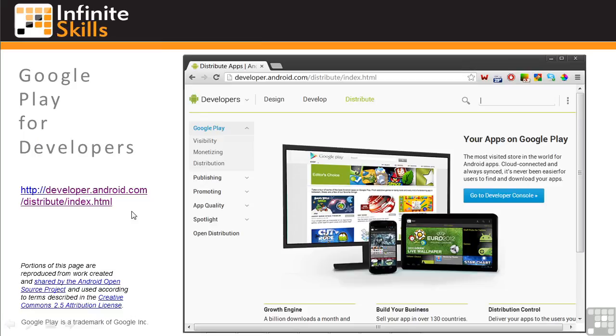So that's an overview of Google Play and app search rankings. If you haven't already looked through the Google Play sections of the Android developer's website, you might want to do that before moving on to the next lesson.